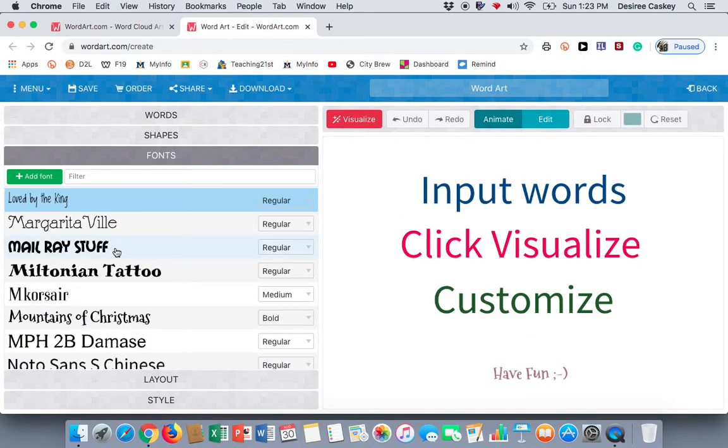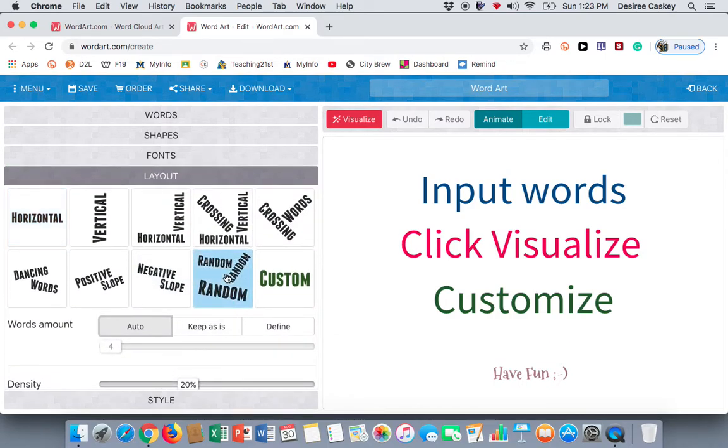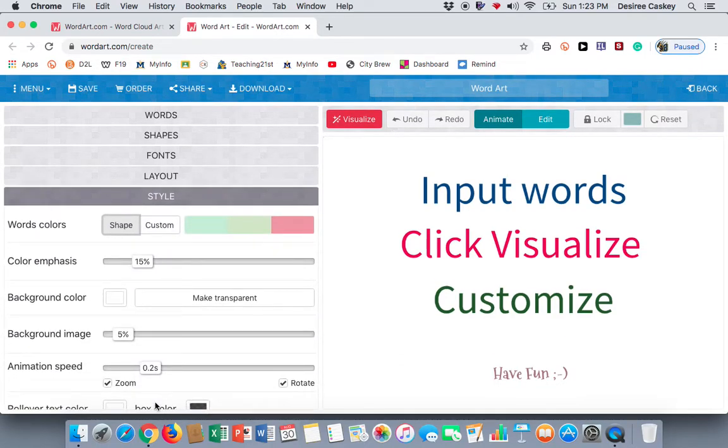So if you go through all of these steps and you look at your image and you're like, ugh, that didn't turn out, you can always come back over here and change it. And I'm going to show you that in a minute. Okay, I'm working my way down. Layout. I like doing random. And then finally, style. And you're welcome to play with any of these settings in here. I'm just kind of showing you really quickly how to use the tool.